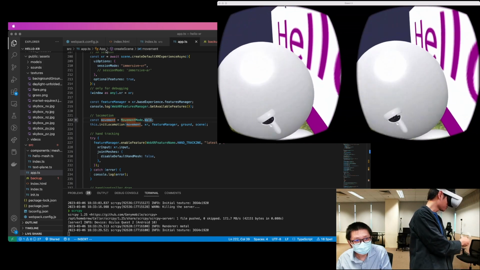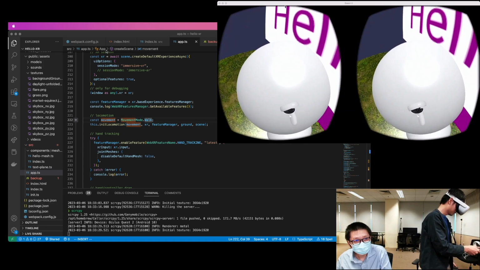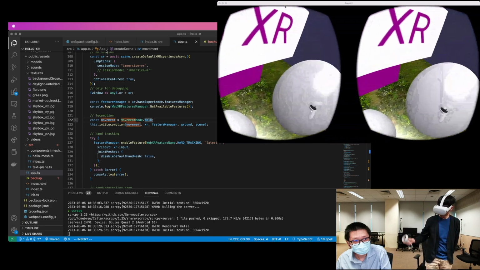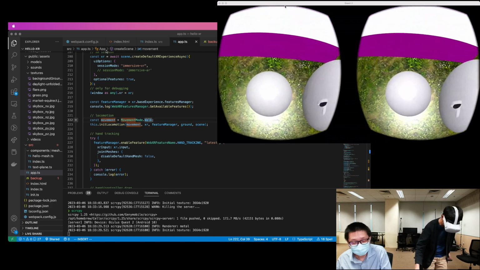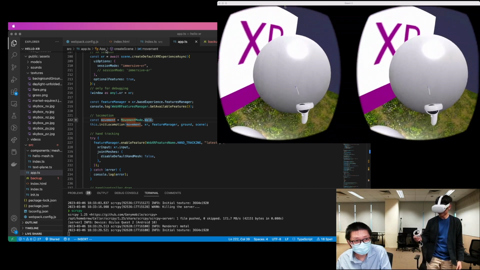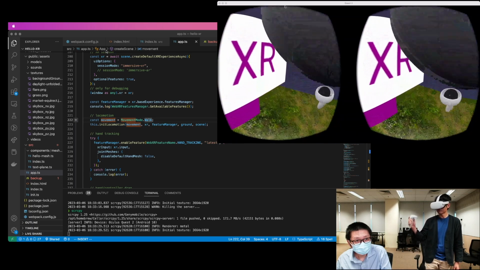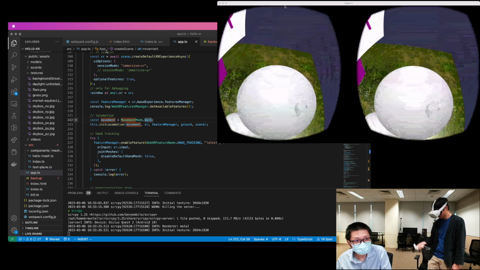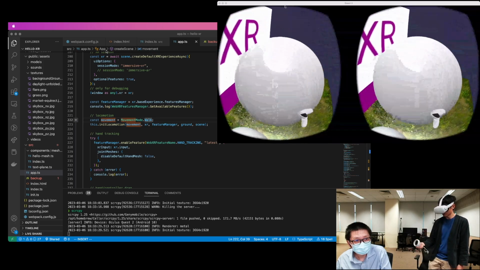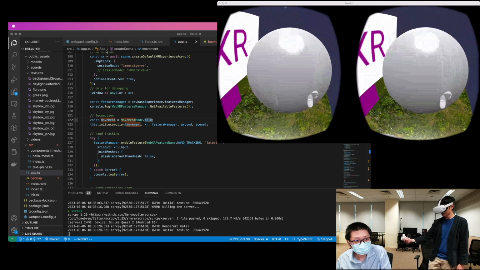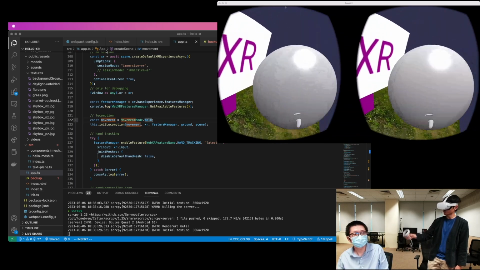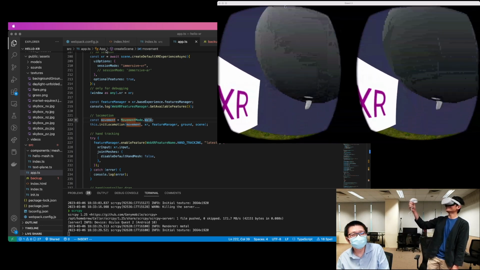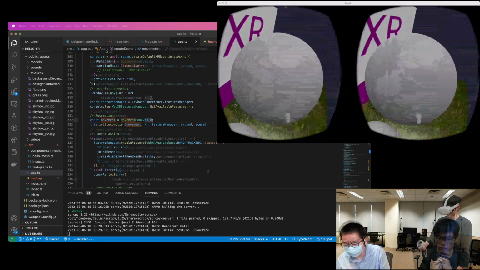Too close. Okay, cool, it works. Let's move back a bit. Hey, I grabbed the ball. Can you release? Yep. Okay, it feels fine. Although it's just primitives, it feels very immersive. Ball grabbing action, a simple thing.